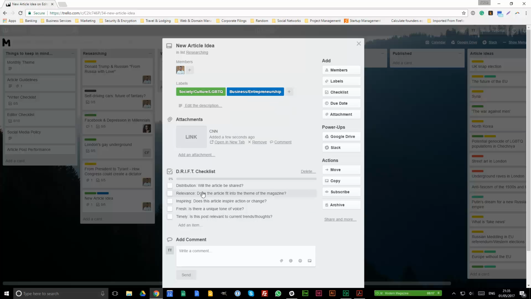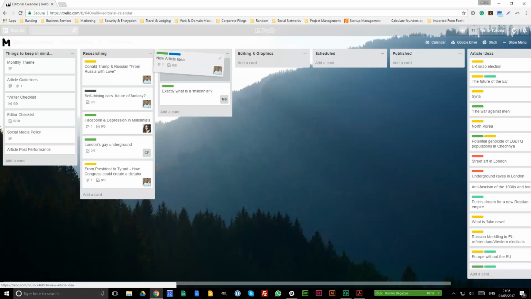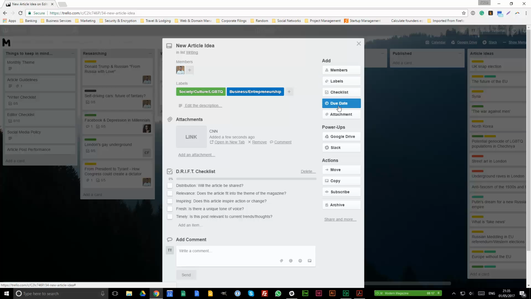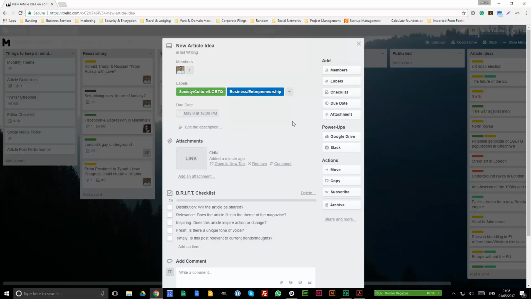And once you've done all your research and you're ready to start writing your article, you could move it from researching to writing, right at the top of the writing list. And at this point, you should have a better idea of when you'll be able to submit your article, so you can go ahead and add a due date to the card. So back in the card, just click due date, and let's say you'll get it in a week from today. Click save.